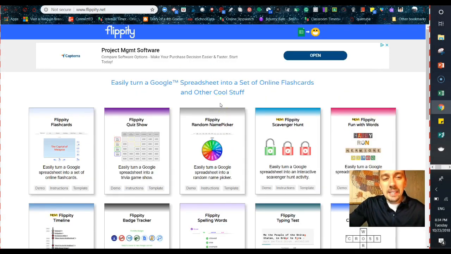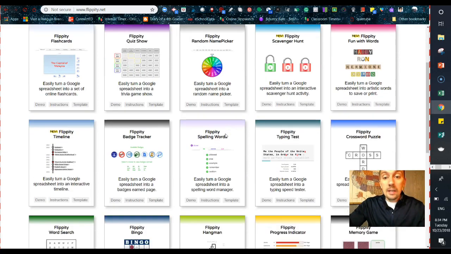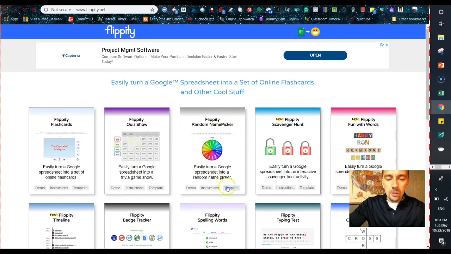Today I'm going to be taking you on an exploration of the site called Flippity.net. If you haven't heard of this before, basically it gives you a bunch of ideas, easy ways that you can turn information that you put into a Google spreadsheet into another purpose. So for example here, you can make some flashcards or a quiz show, or a Flippity random name picker, which is the one I'm going to show you today. I definitely would tell you to go here, check it out, look at everything that's available, but this is the one that I'm going to show you today.